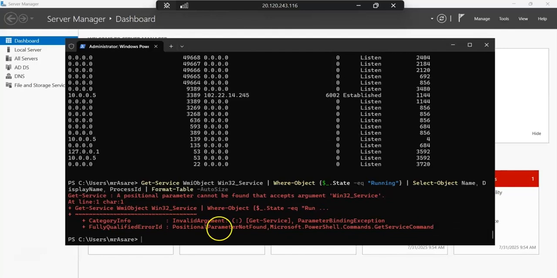and I got an error with my parameter, a potential parameter cannot be found, Win32 service. How is that possible? Okay, so going through to check and try to get my error fixed. Get-WmiObject Win32_Service.